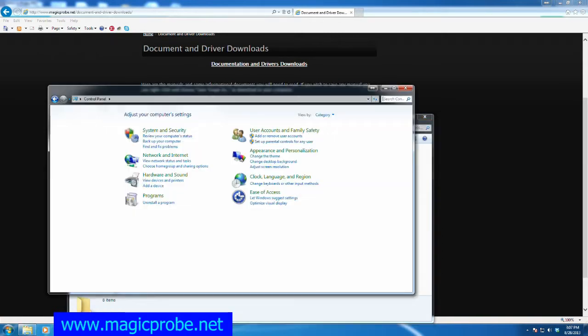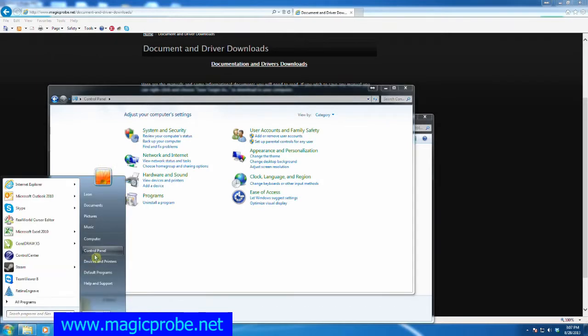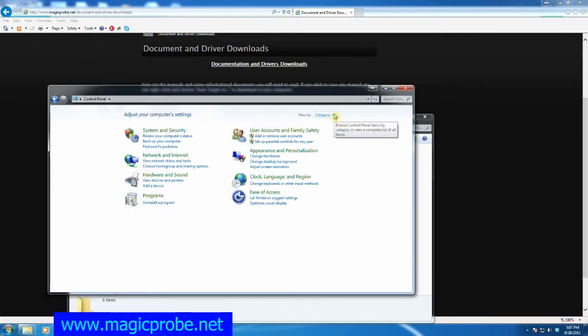So the next thing you want to look at is when you connect your Magic Probe unit to the computer, you need to find the serial port that the unit is going to use to talk to your computer. So what you want to look at is your control panel. Now there's a few ways to do that. When you bring up the control panel from the main menu, you'll get the screen right here. It may also look a little differently, depending on how you've configured it.